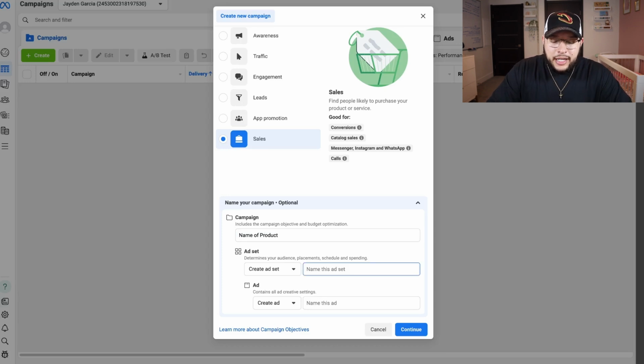Now for the ad set, I like to name it like this. I put interest, so whatever your interest is, whether that's pets, beauty, we'll get more into this a little bit later. And then I put the age, so if I'm doing 18 plus, I'll just put 18 plus, then I'll put another little bracket like this, and then I'll put what countries they are. So if I'm targeting the US and Canada, then I'll just put US and Canada. And then for the ad, I just name it video 1, video 2, video 3, so on and so forth. So once you're done with that, just go ahead and click continue.